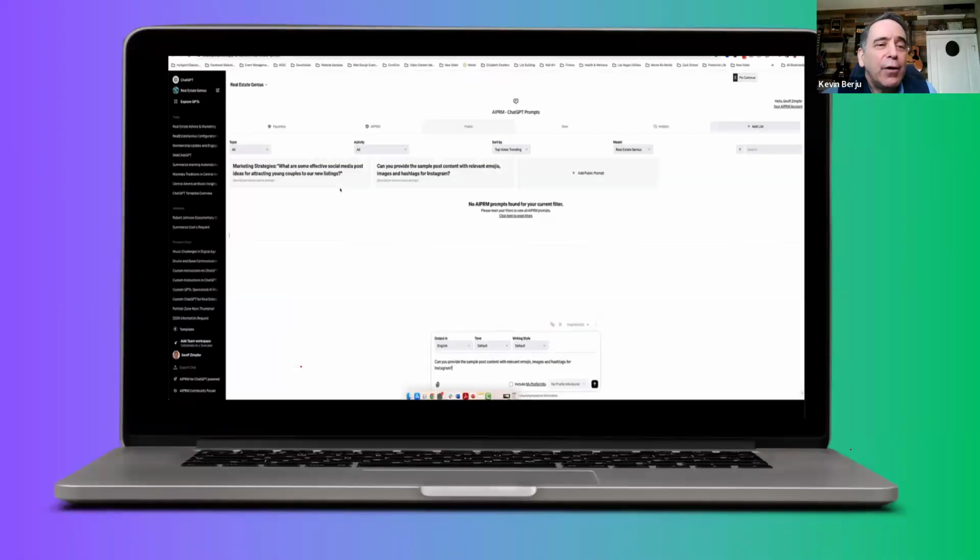Okay, let's look at how we use this in the real world, because that's what I always like to do. Here's an example of using my GPT for specific output. We asked the Real Estate Marketing Maestro if it can provide sample post content with relevant emojis, images, and hashtags for Instagram. Again, the benefit is that it will learn from previous iterations and interactions with you, adapting its responses with continued use to improve its output over time. You're building a library of saved GPTs you can go back to repeatedly.